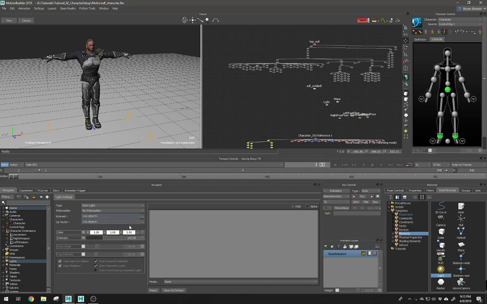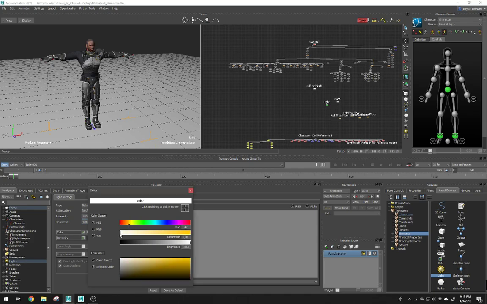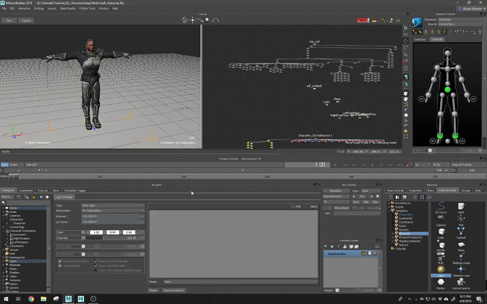All right, so with my main light, I like to add a little bit of color to it. I usually just add a little bit of yellow, just a hint, like if it's natural. You can go too dark, too much yellow, but just a hint of yellow is usually pretty good. And that's good. Under your light settings, which is right here, you can also change your intensity and a few other little things that you can play around with.